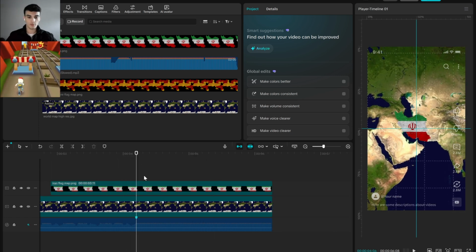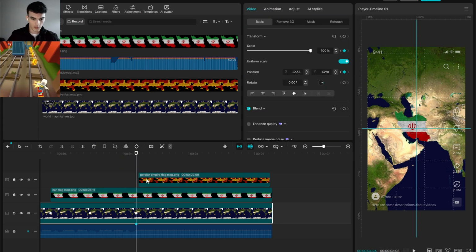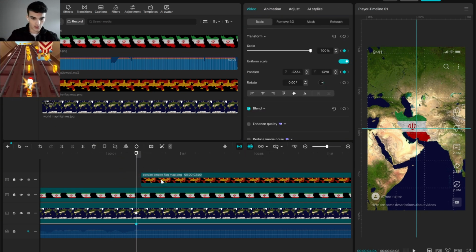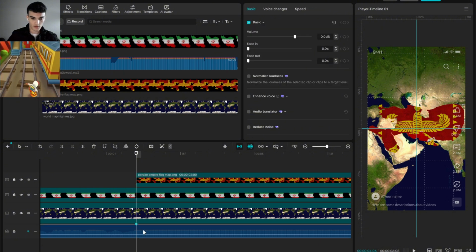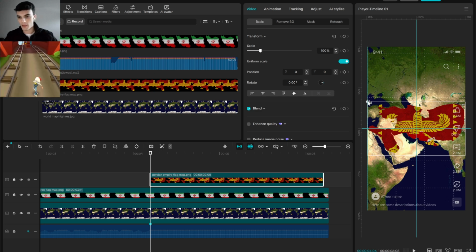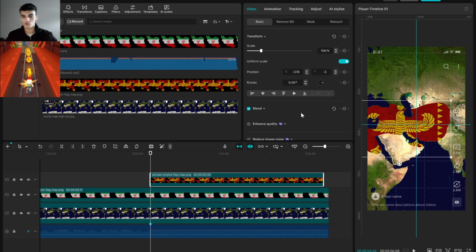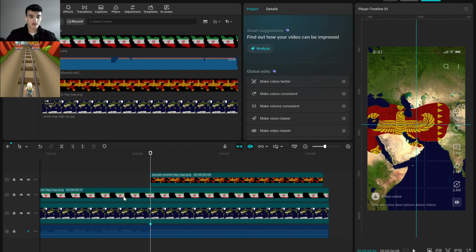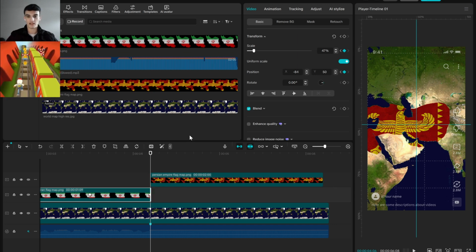So now here's the beat drop. This is the place where we are going to switch to the Persian Empire flag map. So let's bring it in from the media, adjust it right here, zoom in a little bit, make sure it's at the exact same place where the marker is and the beat drop is. What we are going to do is, again, adjust it on the map so it fits perfectly. Just find its place on the map. So it should be like that. Perfect. Amazing.